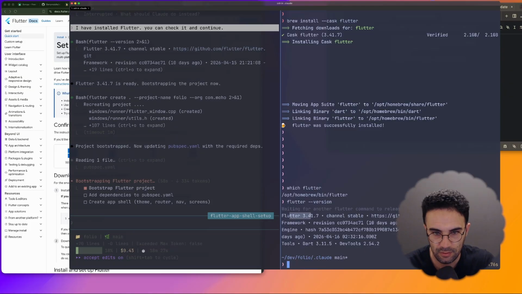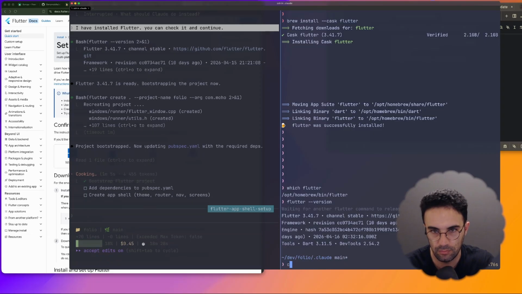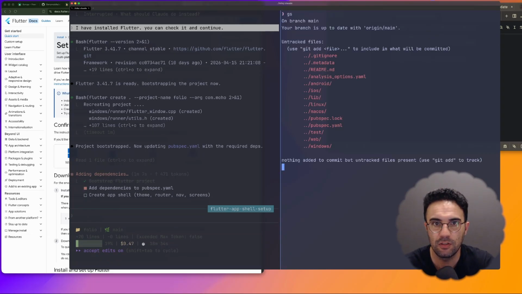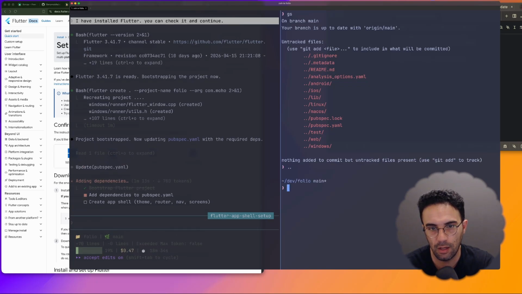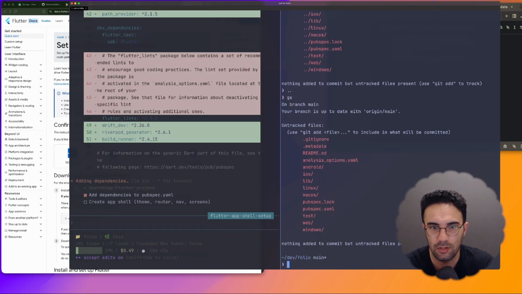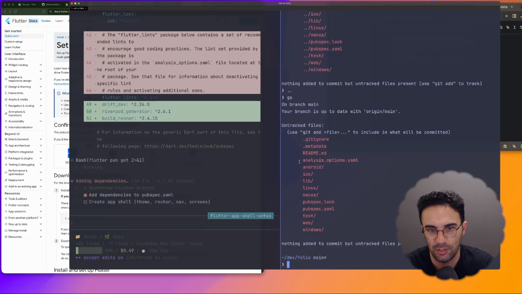Yeah, Flutter is installed. There's a framework. There's engine, tools. Okay, all good. And if we want to see what has been installed, why am I in the cloud? Okay, if I do git status, a lot of things has been already added.